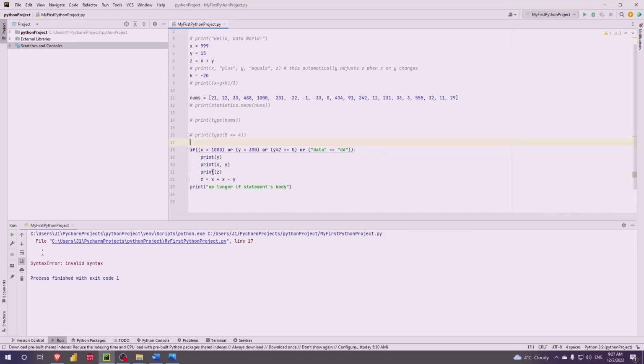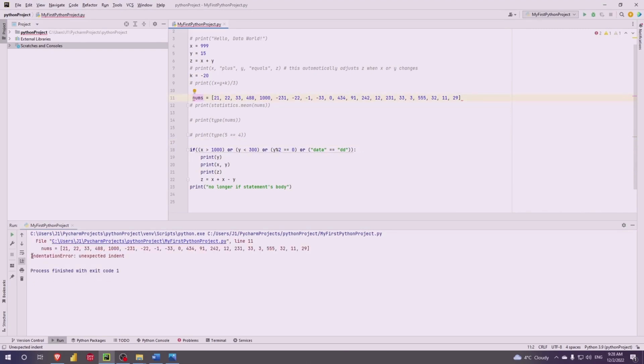Now, it's a very good practice to look at what the error message says. This is the error message. It says syntax error, invalid syntax. That's because we had this, and this is not part of Python's syntax. When we used wrong spacing, we had a different kind of error message. Here it says indentation error.